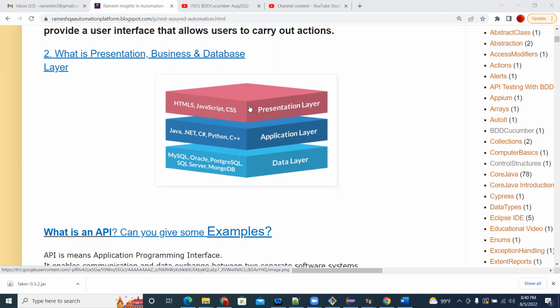The application layer means the application code will be there. Application code, like you can write using Java or Python or .NET or C#. Anything you can use to write all this, right? So what is in the application layer? The main application logic, how it has to work, what calculations it has to do, all you will write in the code. That is there in the application layer.